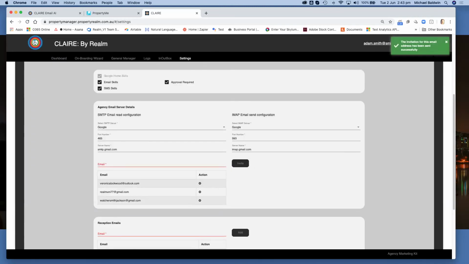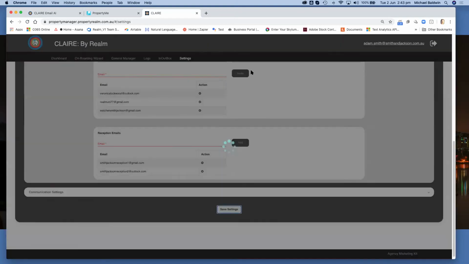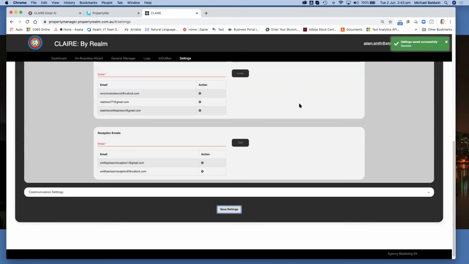Click invite. We get the success message, and you'll see that they have now been added as a watcher into the list. We'll come down and save settings. And that means we haven't lost that.